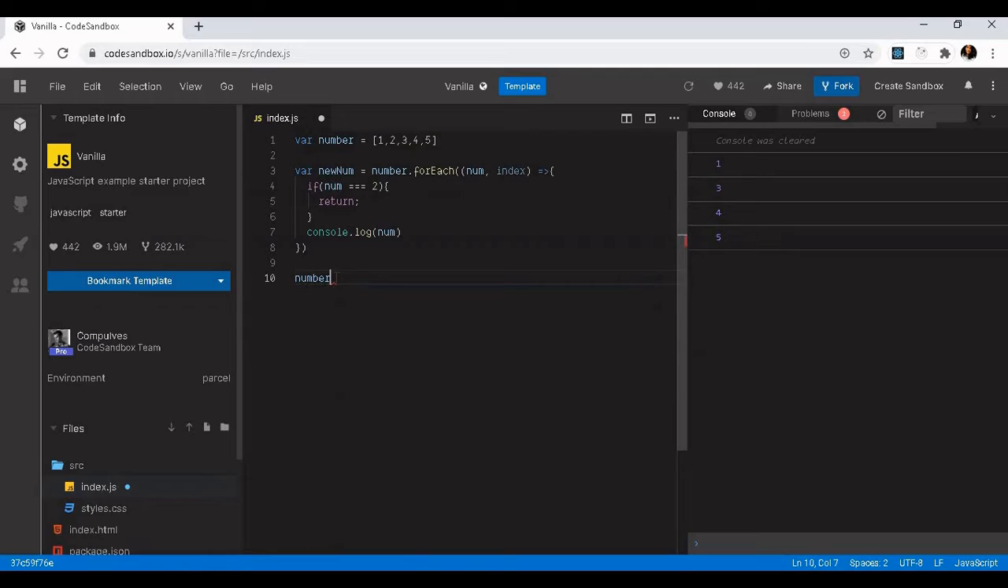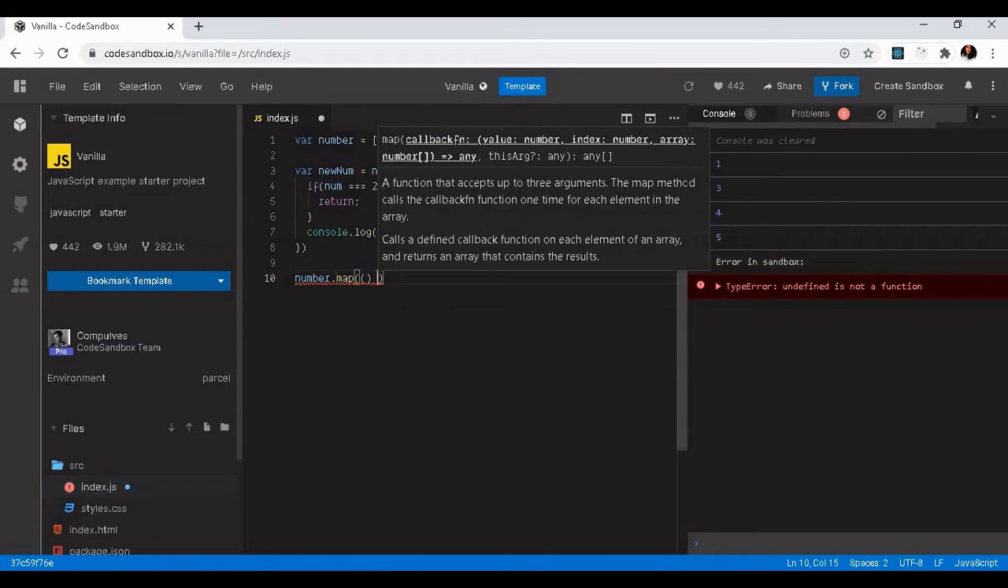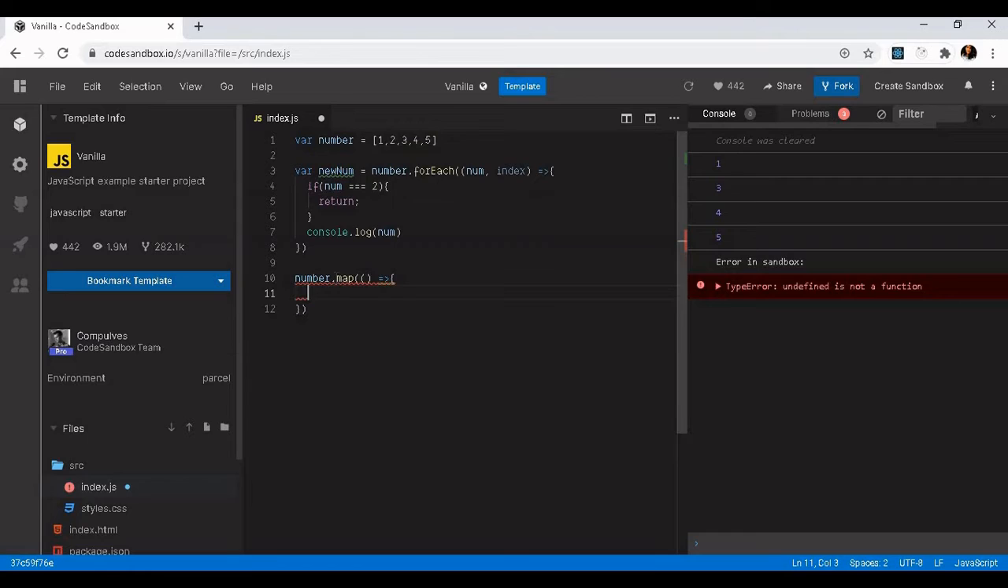Number dot map. The map function will take a callback function. As with forEach, I'll be using a fat arrow function for the callback. The map callback function accepts a number, or I can say an element of the number array.